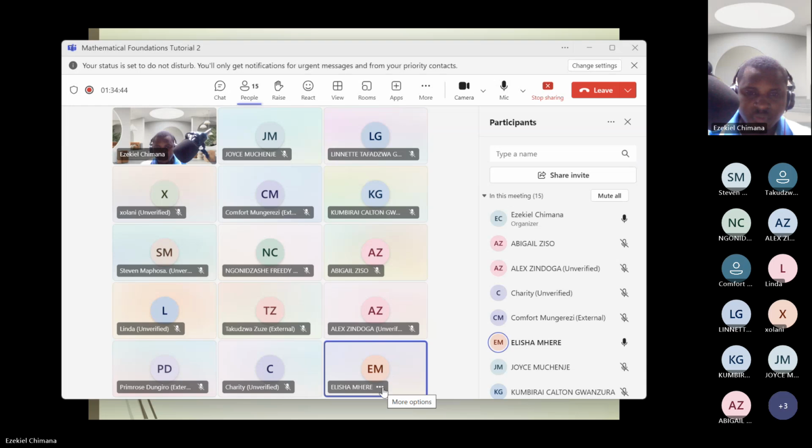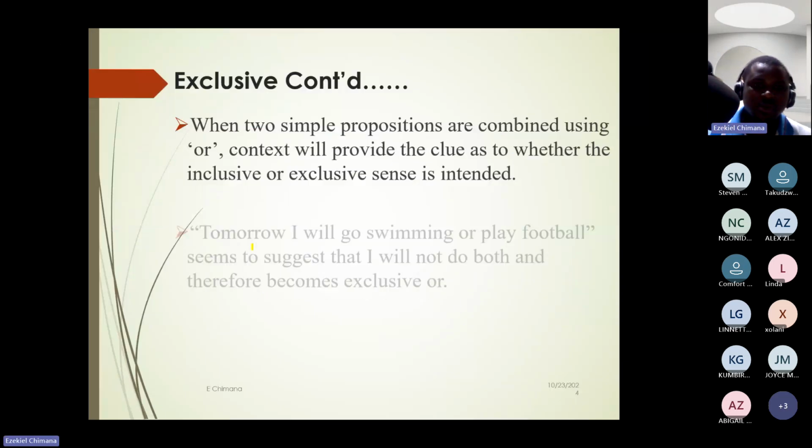Is this a question or a contribution? Let's make sure that we are always on mute. It will save us a lot of time.